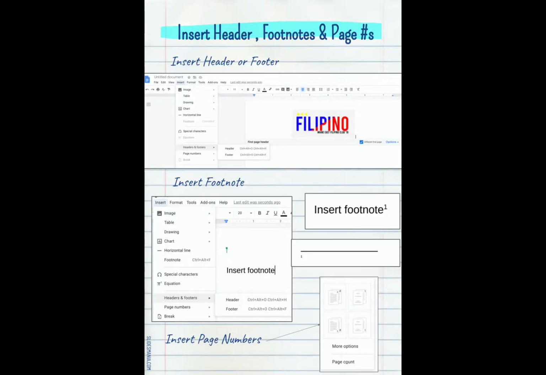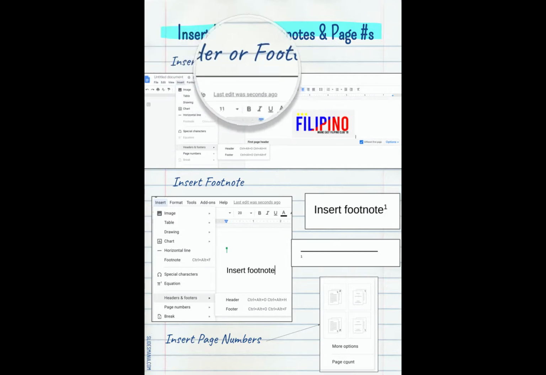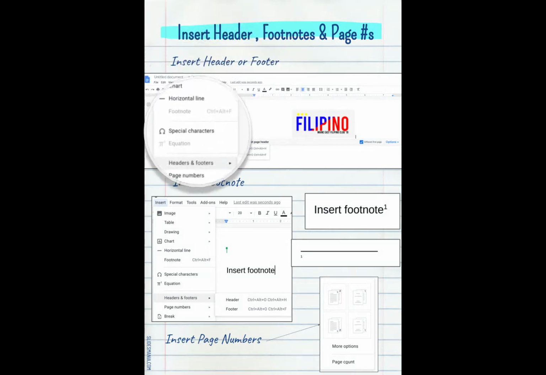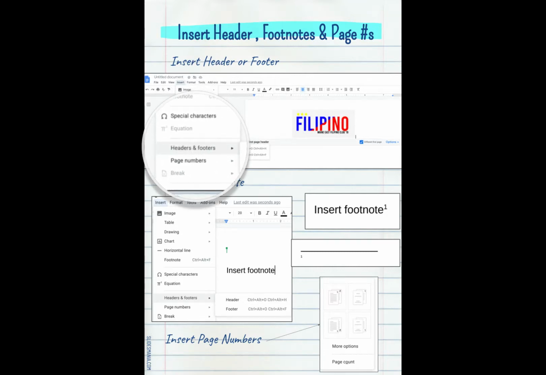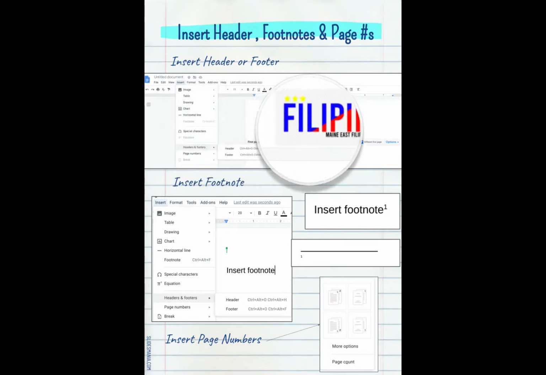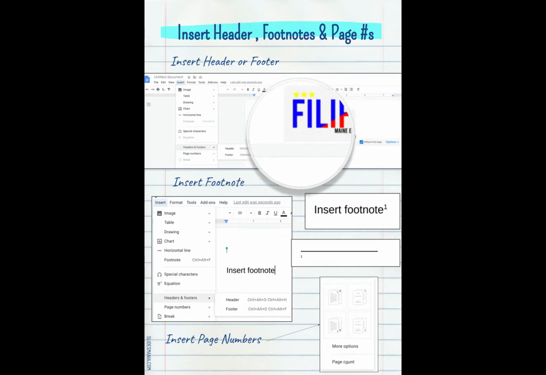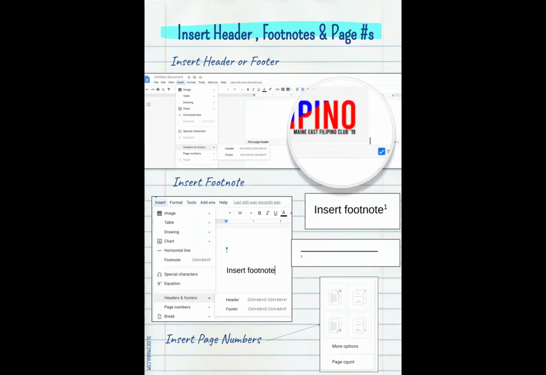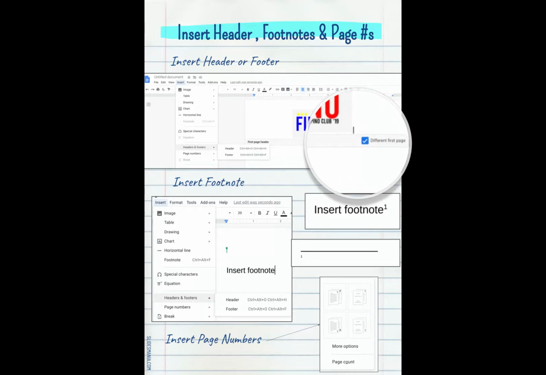What is a header? A header, perhaps you want to make some letterhead. So if I want to insert a header in my insert menu, I then go to headers or footers. Here, for example, you can see maybe I'm making a letterhead for Filipino Club. And if I want the first page to be different than all the rest, I'm going to choose to put a check in the different first page box.